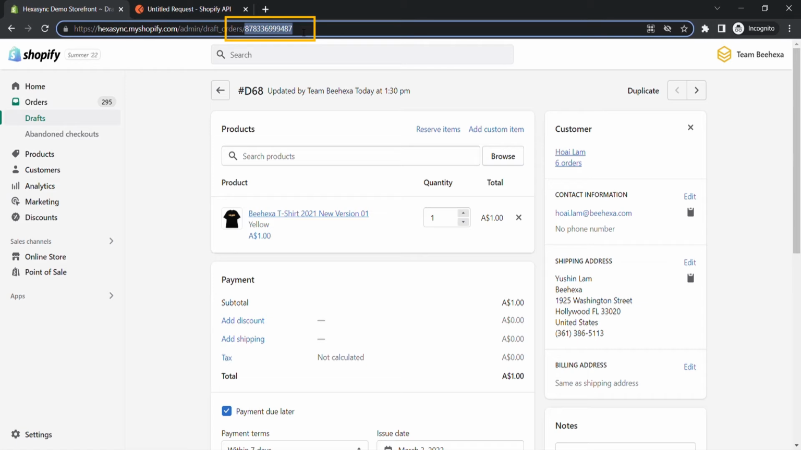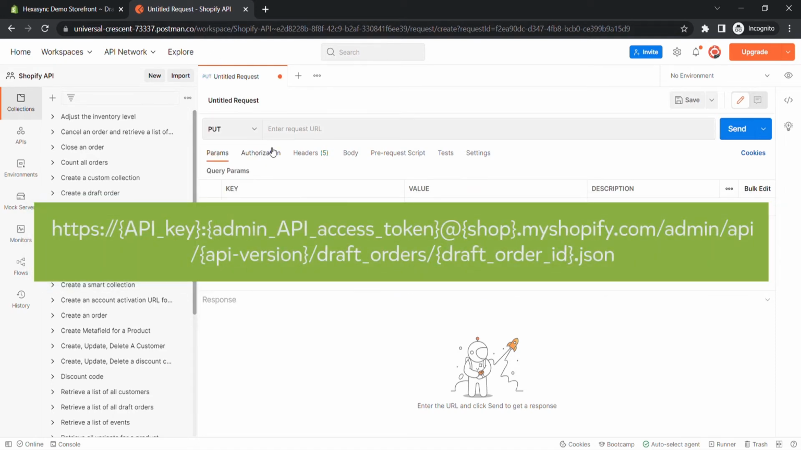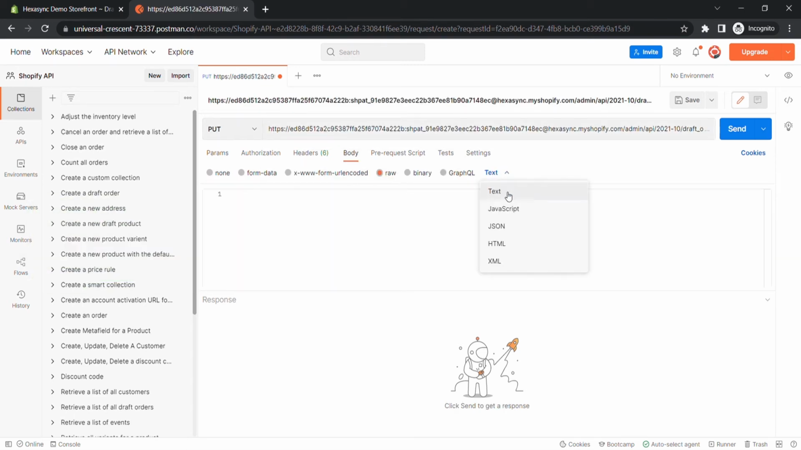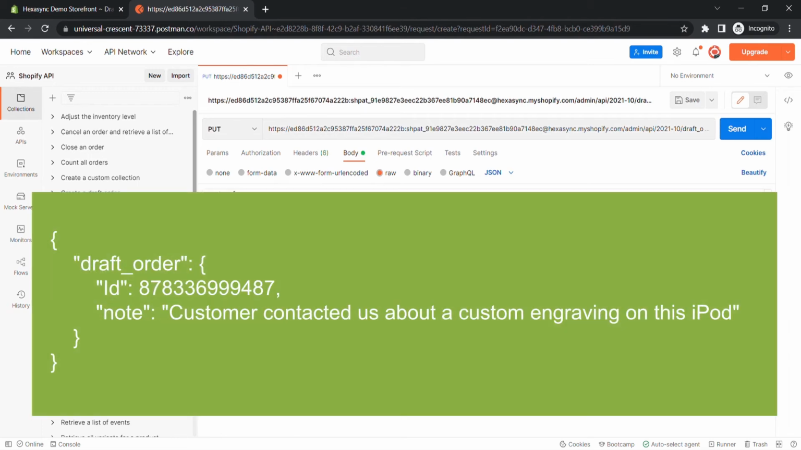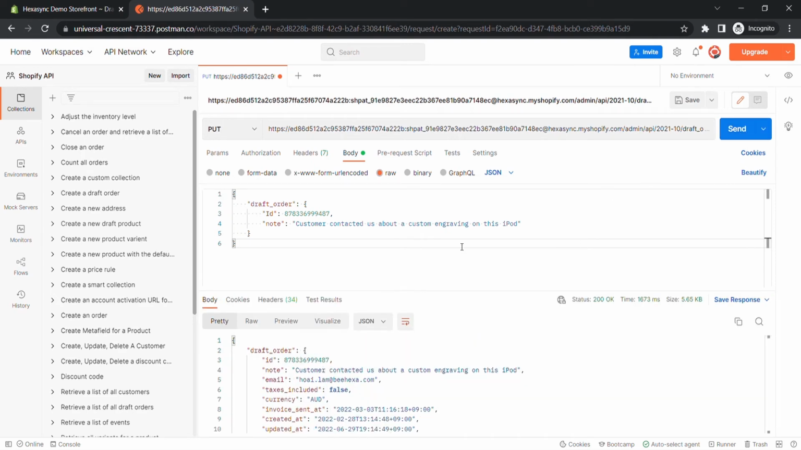Now, we are ready to add a note to the draft order using Postman with Shopify API. Create a new PUT request with this endpoint. In the body section, enter the code. I will leave the code in the description. Then click Send. The API will return the data like this.